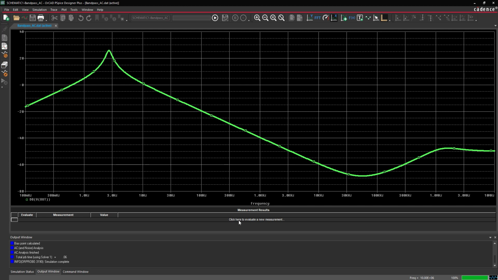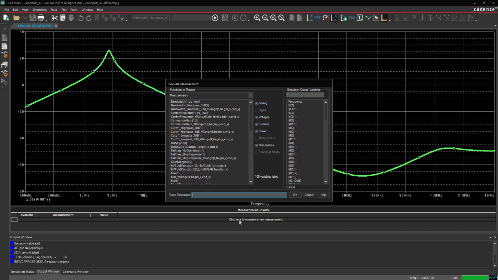Select Click here to evaluate a new measurement to create a new measurement. The Evaluate Measurement window opens. Here you can define the measurement to add from a list of functions and parameters or via the trace expression text field. For this example, we'll measure the maximum output voltage over the voltage across R7. Select Measurements from the Functions or Macros dropdown. Select Max1 from the Measurements list. A maximum function is added to the trace expression field.